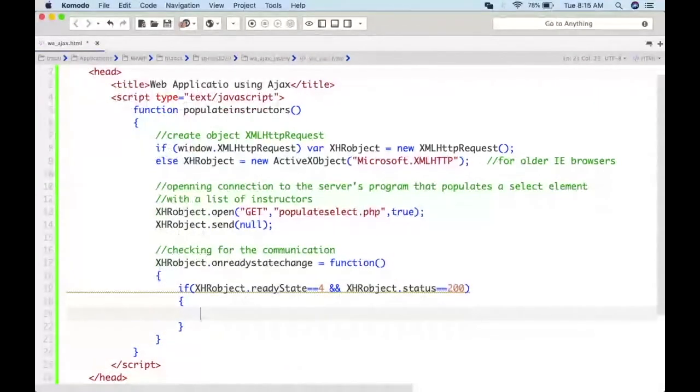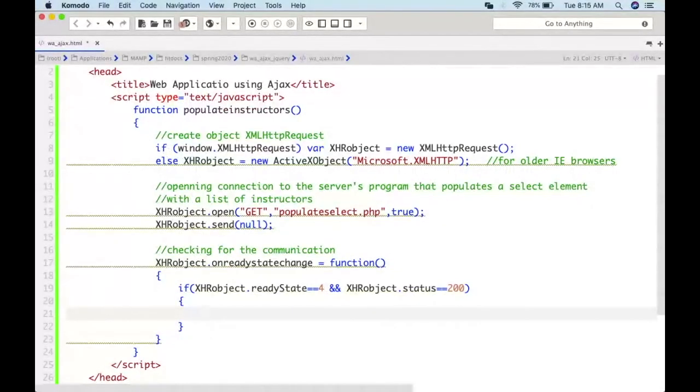Let me just stop briefly here and mention that with readyState, the communication takes four steps. Start the handshake, make sure it's okay, start, send and so on, four steps. The four is the last one. Now the status here is just an HTTP response code. If you get 200, it's fine. Remember sometimes you get 404 because the page is not there, right? But 200 is the perfect one.